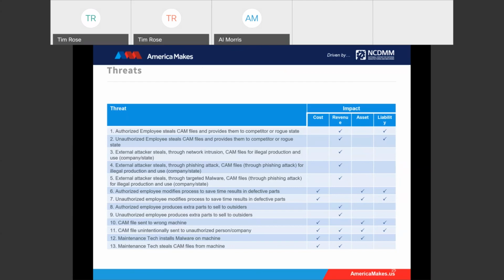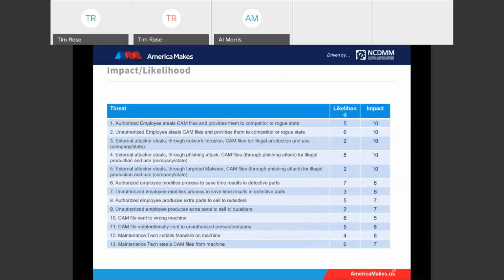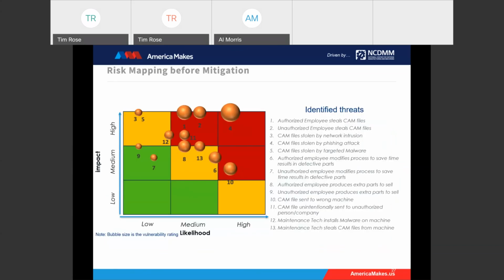And so we go through each of these and try to figure out the impact, and then we do the same thing with the likelihood. Looking at the top one, if an authorized employee steals it, it's not likely. We trust most of our employees. But it has a huge impact. And now that we have that graphed, we can put bubbles on it.